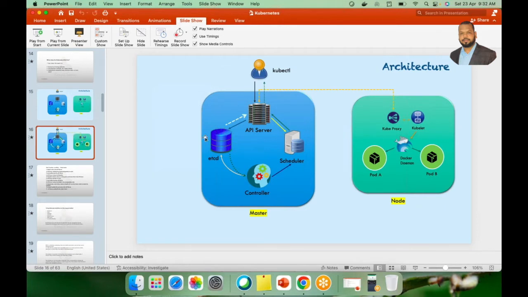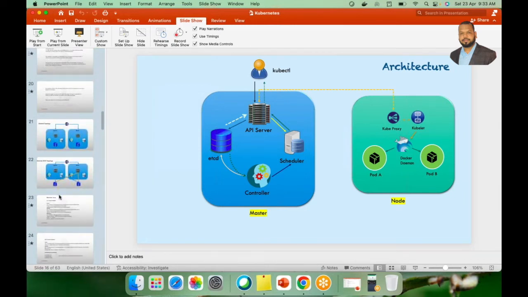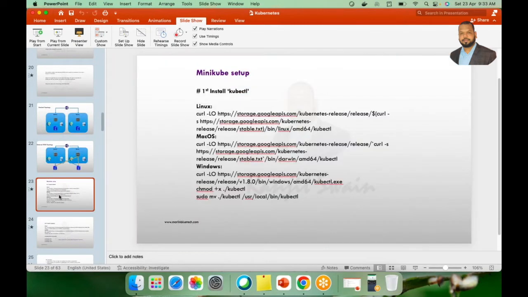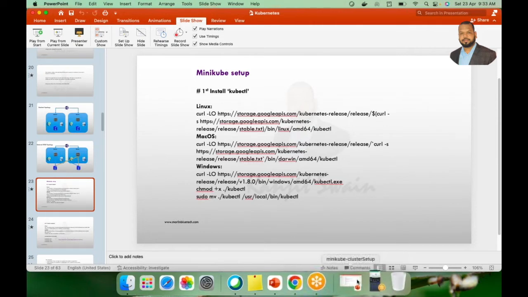Okay, here I have just given one master and one node architecture. There will be multiple nodes when you will be working on a real-time Kubernetes cluster. Okay, now let's go ahead and do the Minikube installation. We are going to create a Kubernetes cluster using Minikube. Okay, I'll show you how we can do that setup.